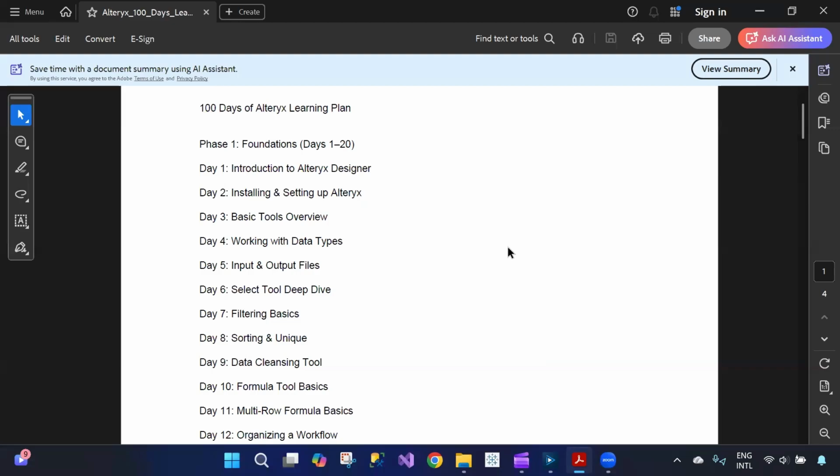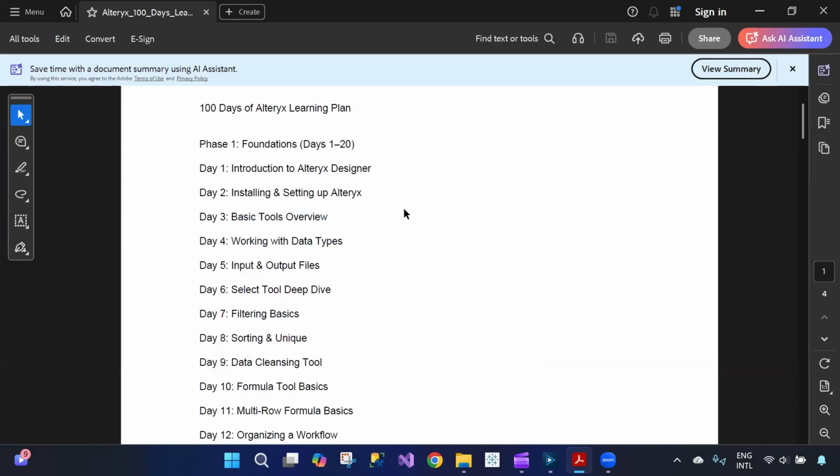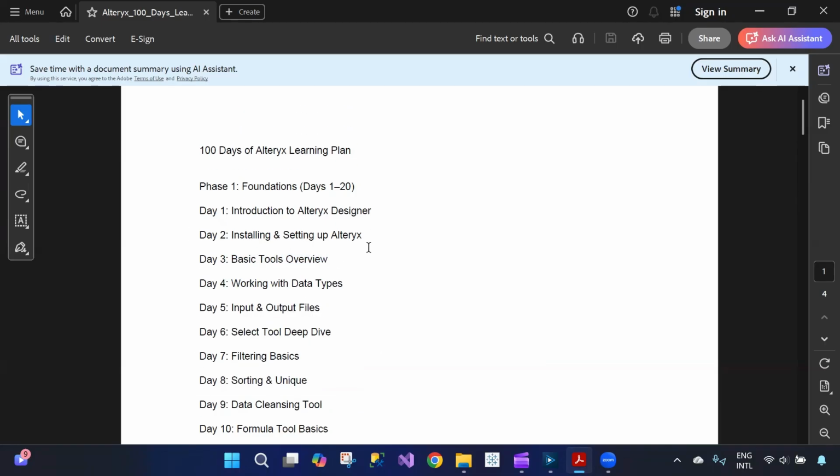And we are going to look into some of the basic tool overview. So in the last session, we saw how to install Alteryx and what license we require. We can get the trial version as well, which is for 30 days. And I have shared one link in the description for that video.